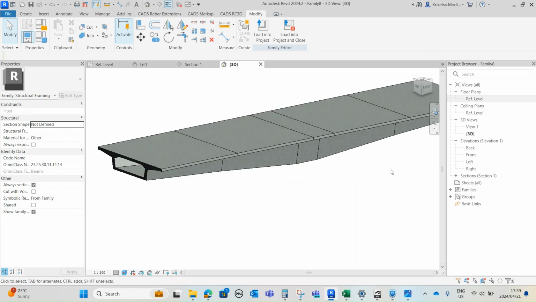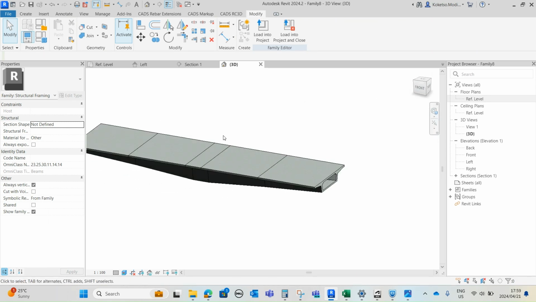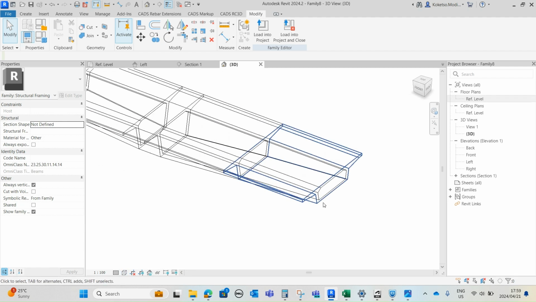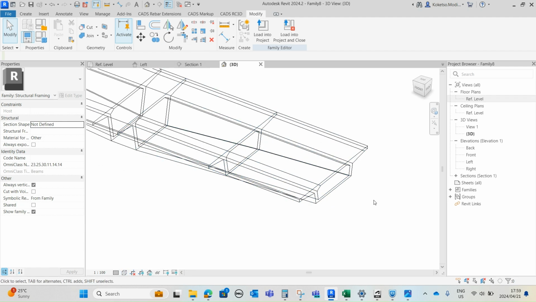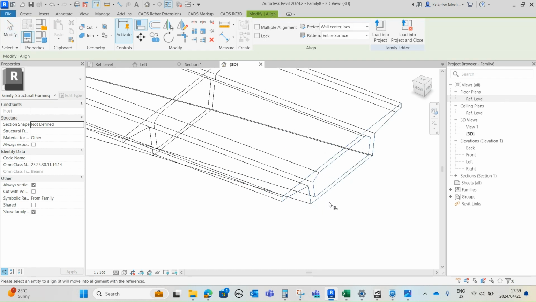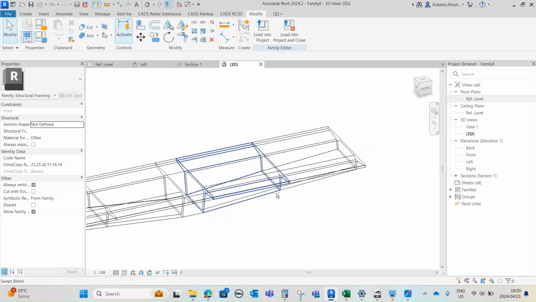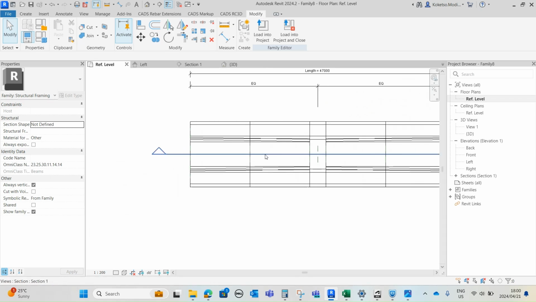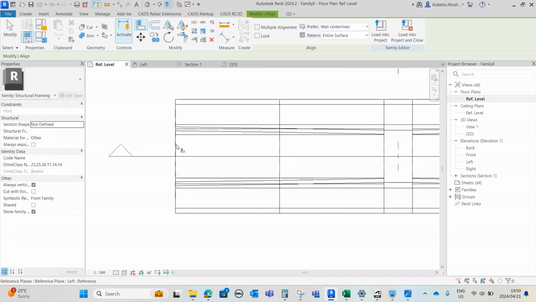Now the only thing left is you have to lock your extrusion. So just change this to wireframe. So you're gonna have to lock your extrusions also. So you're gonna follow the same process we did with the solids. So align. So you're gonna select the face. Just go to reference level, and then press AL for align, and then you're gonna align everything.